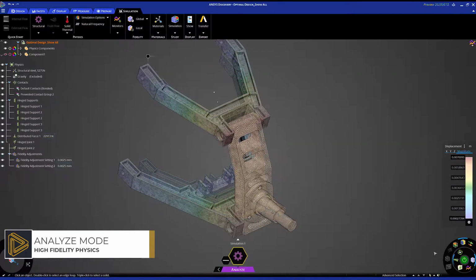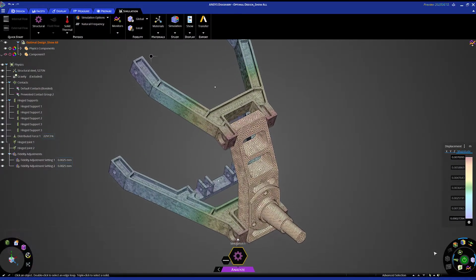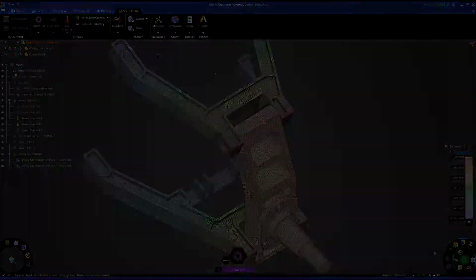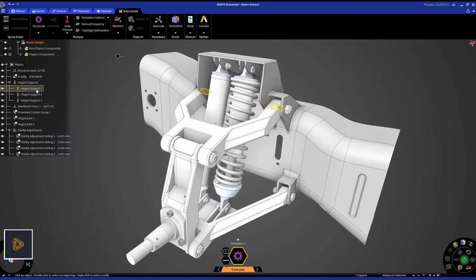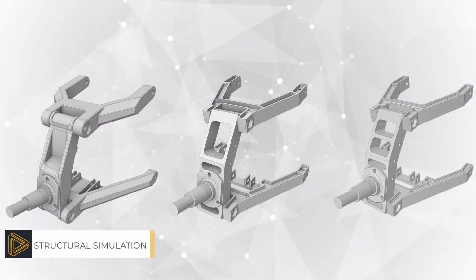Perhaps best of all, Ansys Discovery is one experience, one environment, providing seamless access to the best of what Ansys has to offer. Let's take a look at a couple of examples.